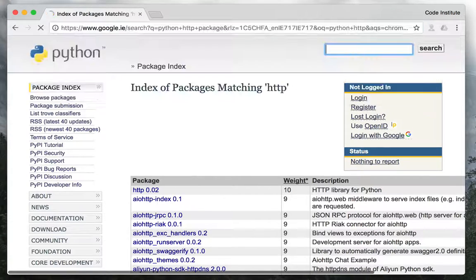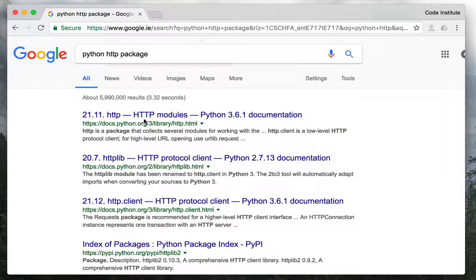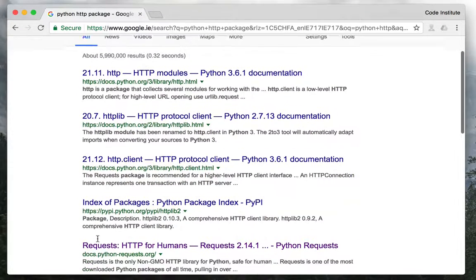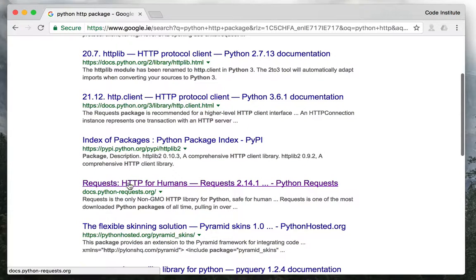In reality, you'll probably know the package you want. You'll have found it in a blog or a book or a video. Or even if you search, you'll eventually find the one you want. So in this case, the requests package here, which is the fifth one down, is a package that I know is good for doing HTTP requests. So I'm going to click on that and go to its documentation.